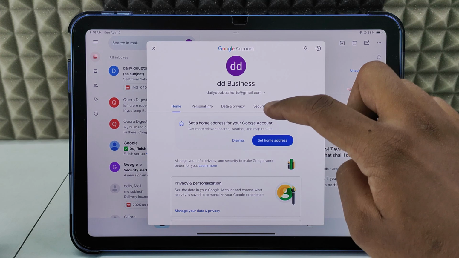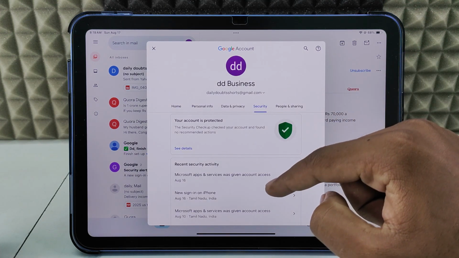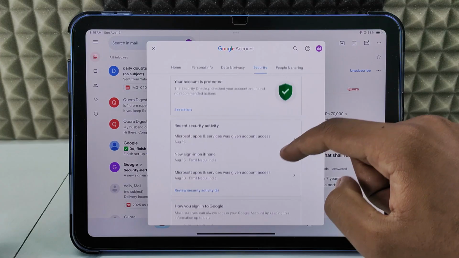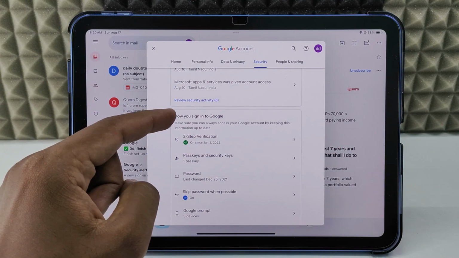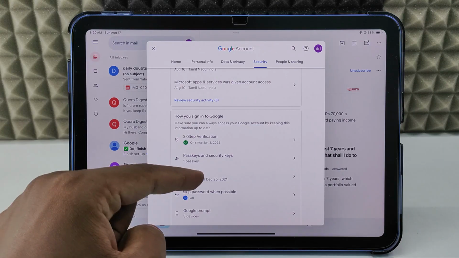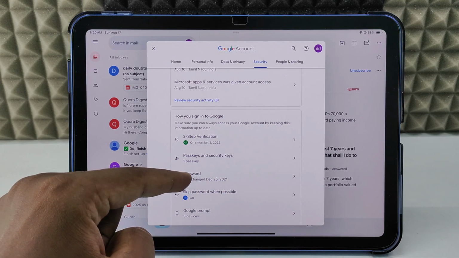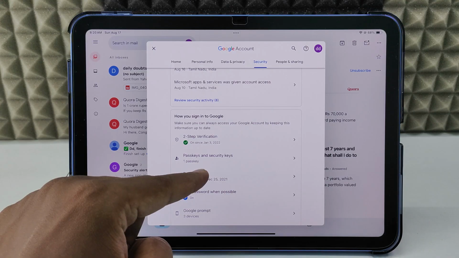Then switch this to security. Now scroll down a bit. Then you can see this option, how you sign into Google. Under this, you can see the password option. Last changed on December 25, 2021. Just click that.